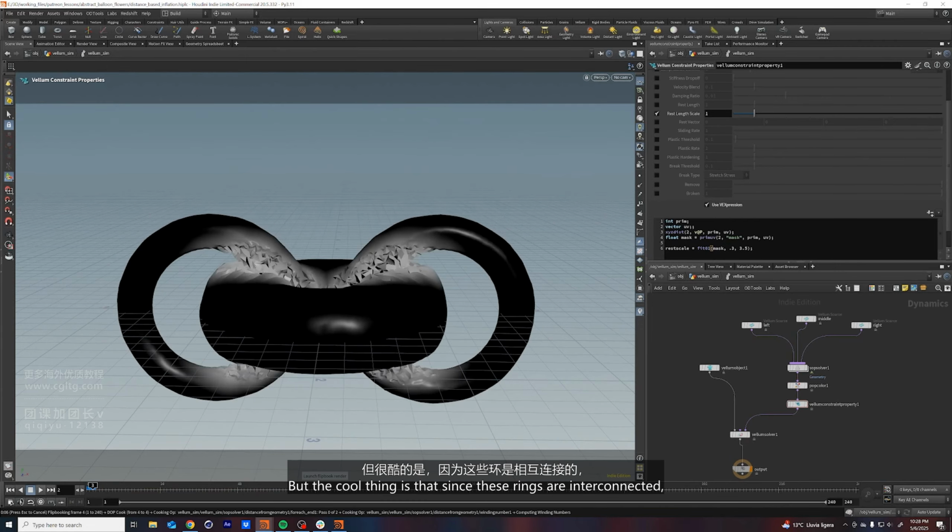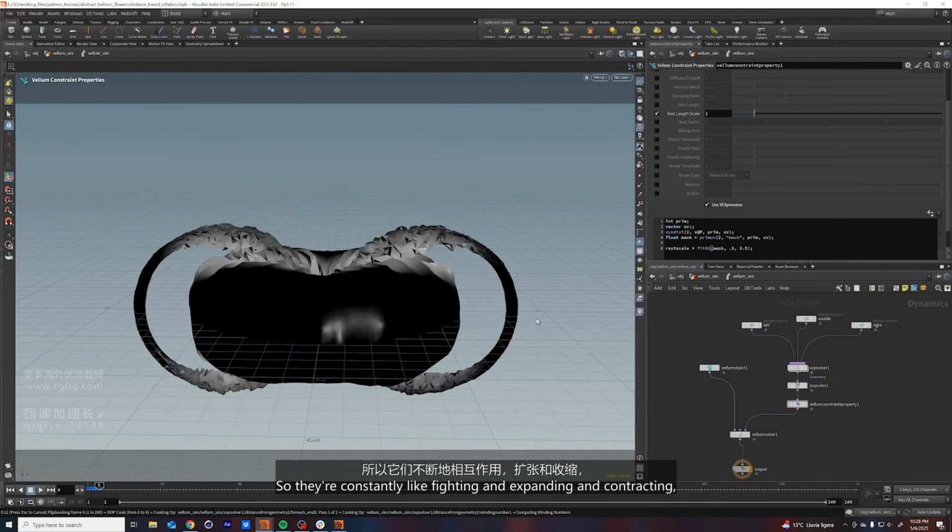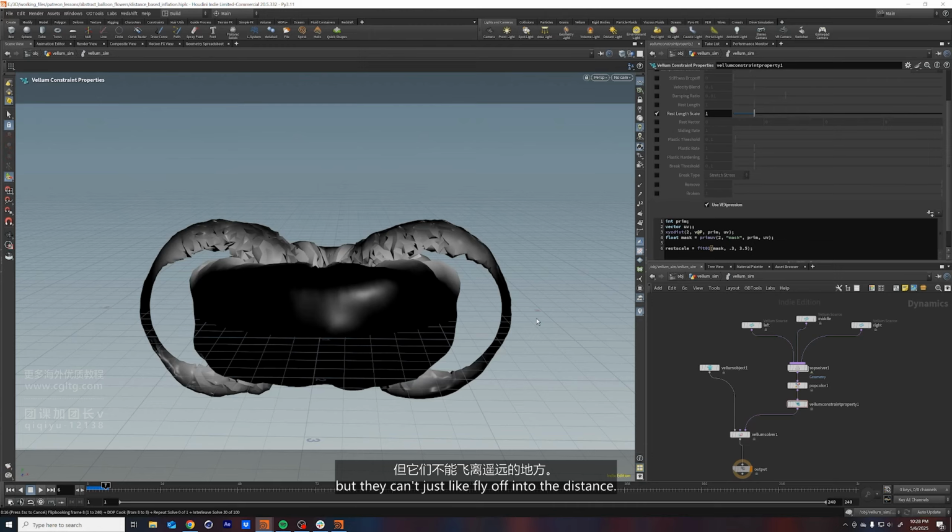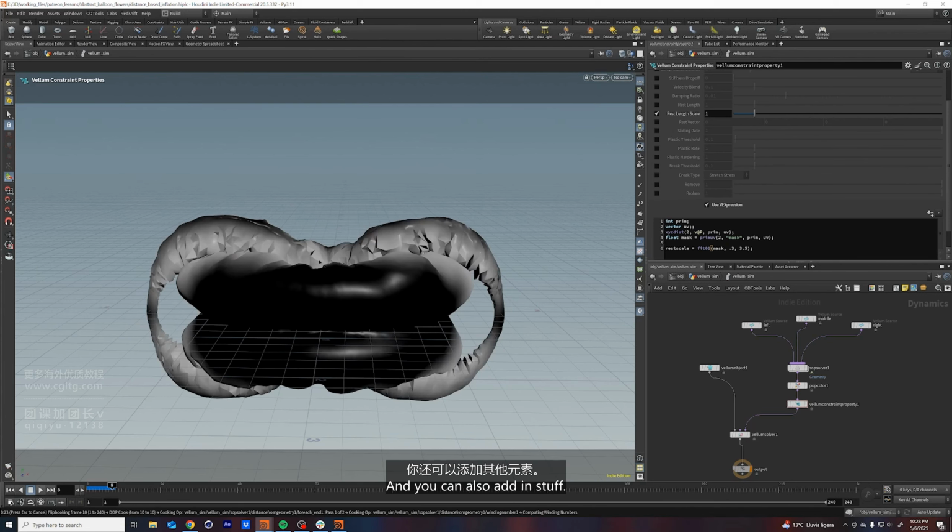But the cool thing is that since these rings are interconnected, they can't get away from each other. So they're constantly fighting and expanding and contracting, but they can't just fly off into the distance. They kind of stay centered. So you have this really cool looking thing. And you can also add in stuff. You can add in pop forces too.